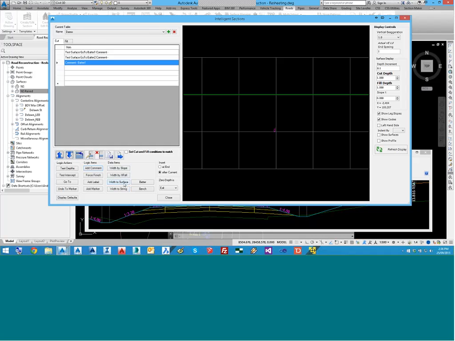I could put a width to a surface in and nominate that surface. There might be another surface in the drawing. And I could use a width to string. So I might have a string in the drawing, and I might want the software to reference, when it adds your section in, the levels of the string.